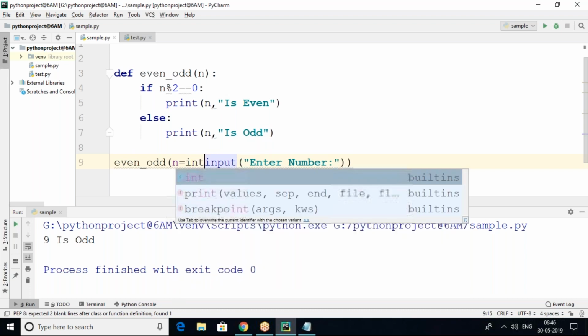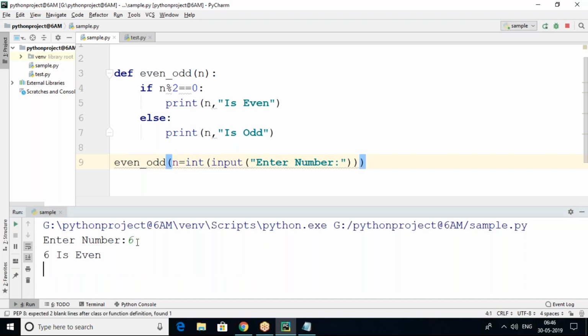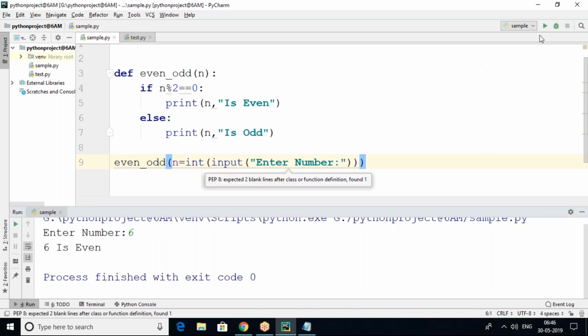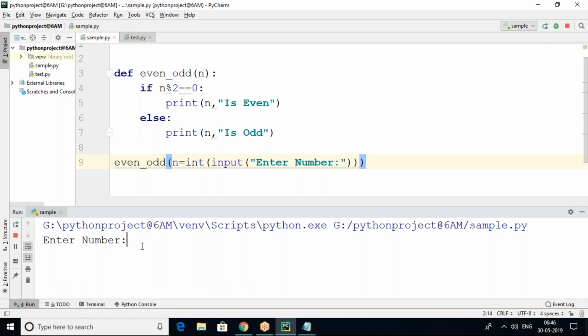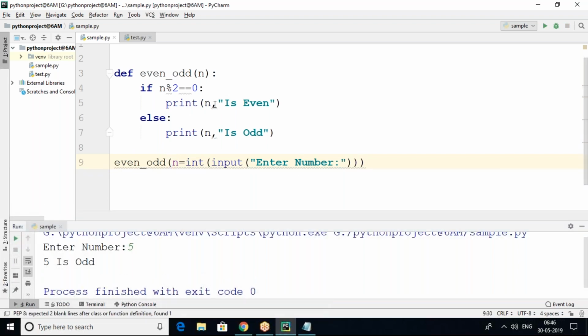Here I'm using int of input of number. At runtime I'm accepting a value, so any number you can use randomly. 6 is even. Now here I'm using 5, which is odd. So this is a function with the internal logic of if else. Inside the function, any logic you can write. So at runtime we accept values, and inside the program we can also give the values.